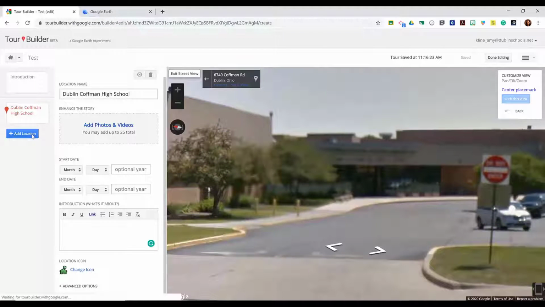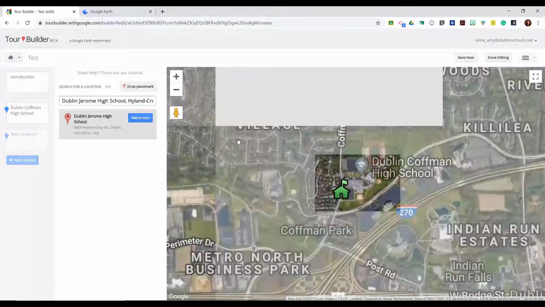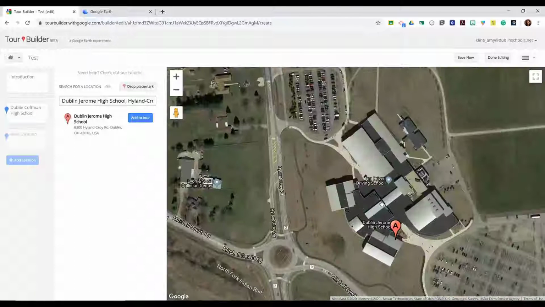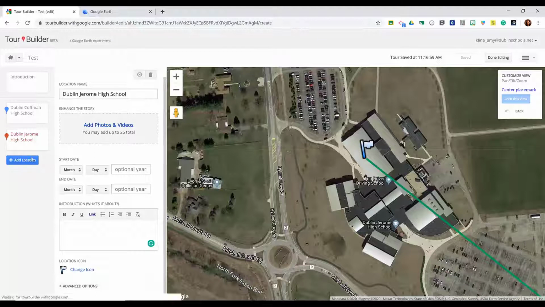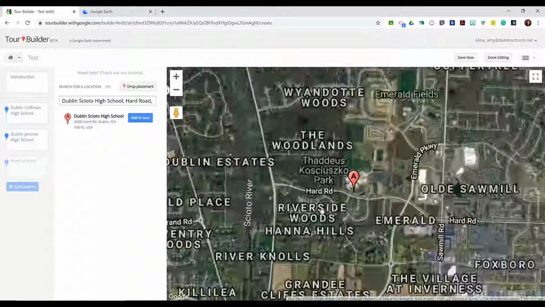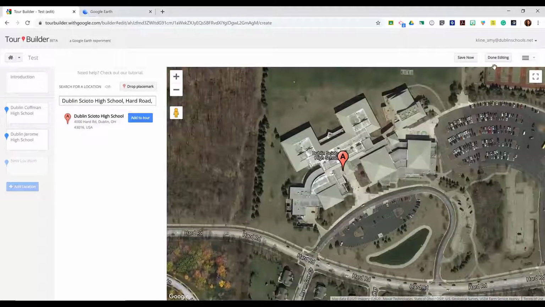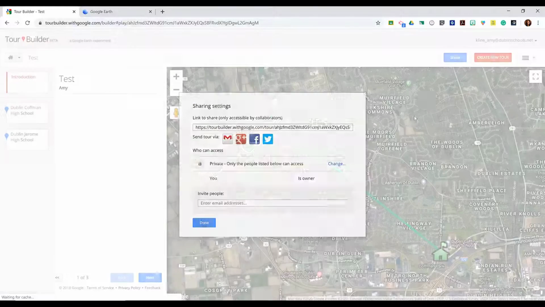Now I can add another location. And it's going to take me to the new location. So same thing here, I add it to my tour. Then I have the option to add up to 25 photos and videos, can put dates, tell my story. I can change the icon, so maybe this time I want to put a flag for my icon. And then I can add another location. Let's do Sayada. And there we go. Once we're finished, we can save it, or we can say we're done editing, and then we can simply share this tour with someone.